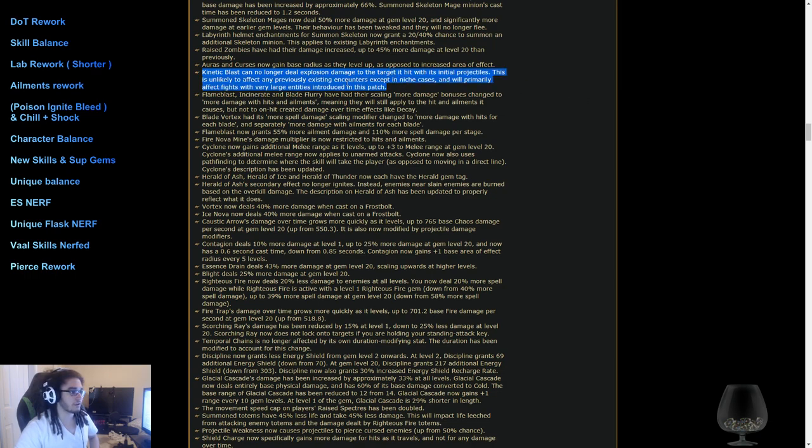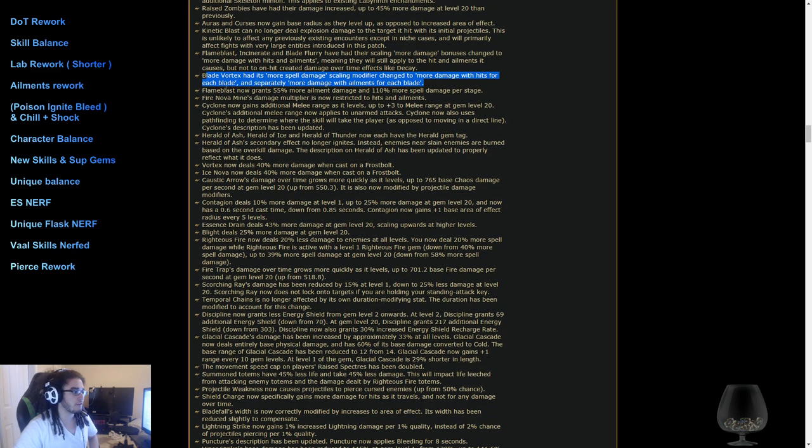Flame Blast, Incinerate, and Blade Flurry have had their scaling more damage bonuses changed to more damage with hits and ailments, meaning they will still apply to the hit and ailments caused, but not to on-hit created damage over time effects like Decay. Blade Vortex has had its more spell damage scaling modifier changed to more damage with hits for each blade. Flame Blast now grants 50% or 55% more ailment damage and 110% more per stage.